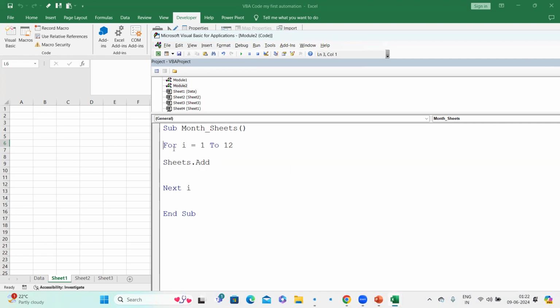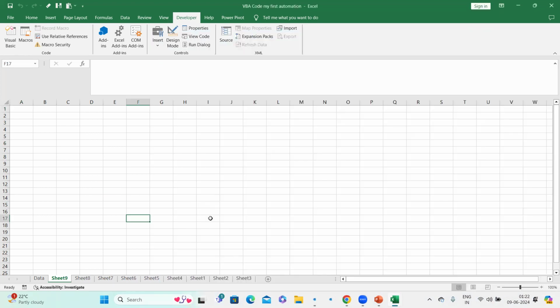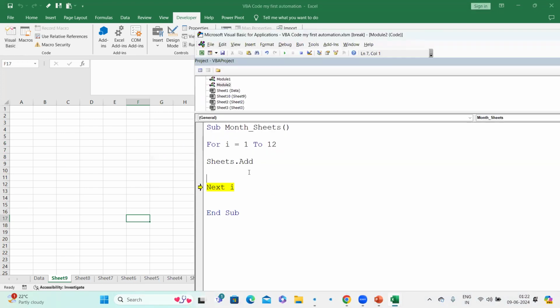If you run it 12 times, let's see what happens. I'm pressing F8, the sheet is added, and you see that sheets are adding. So how many sheets will be added? 12 sheets. Okay, that's not a problem. We have done that part, but still the challenge is how we rename it.